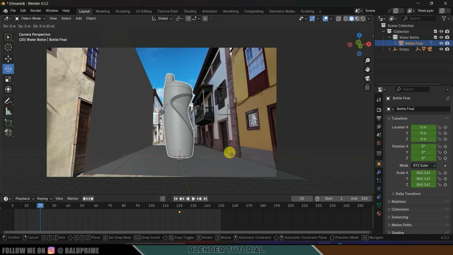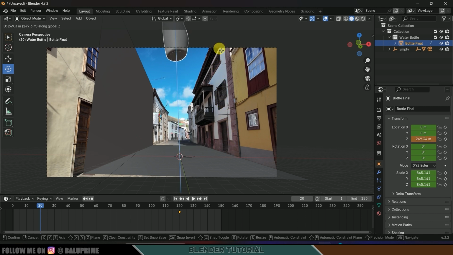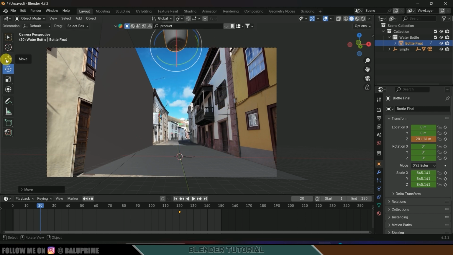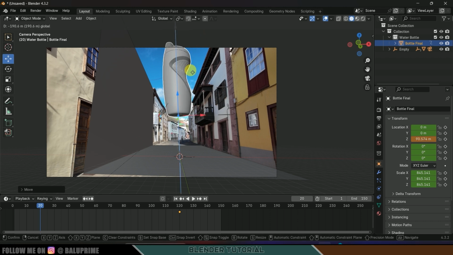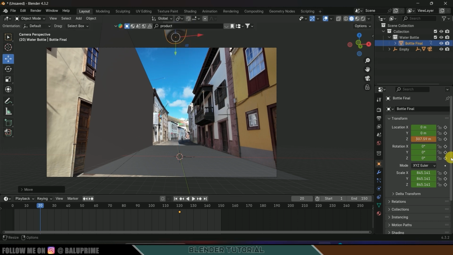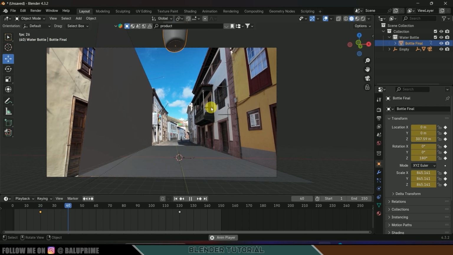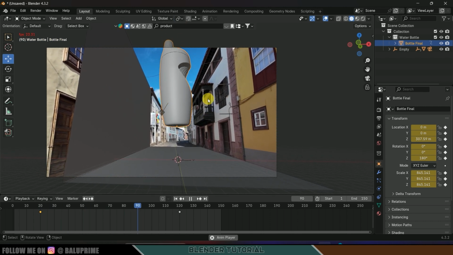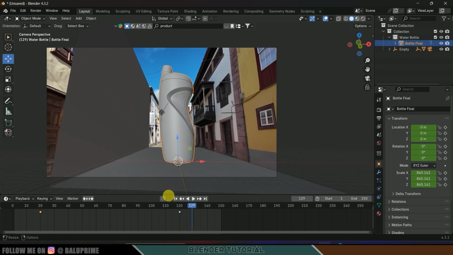So press G, Z and move the product here, or else you can use this move option. So by using this you can move our product. I will place our product here and give a rotation here a bit. I will change this to 180 and press I on the keyboard to add keyframes. Now if I play this, you can see our product coming down like this.